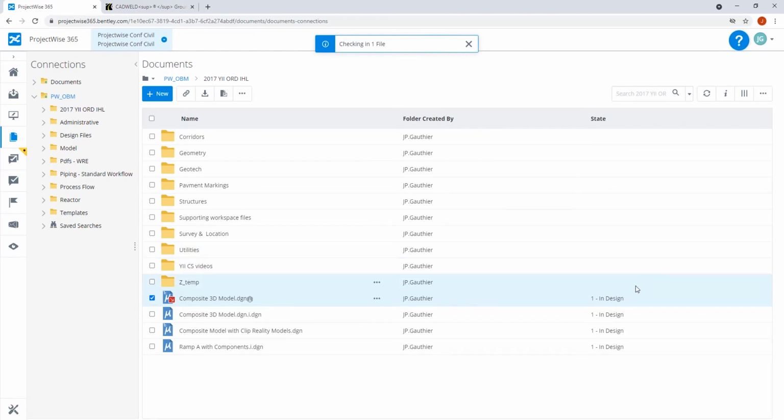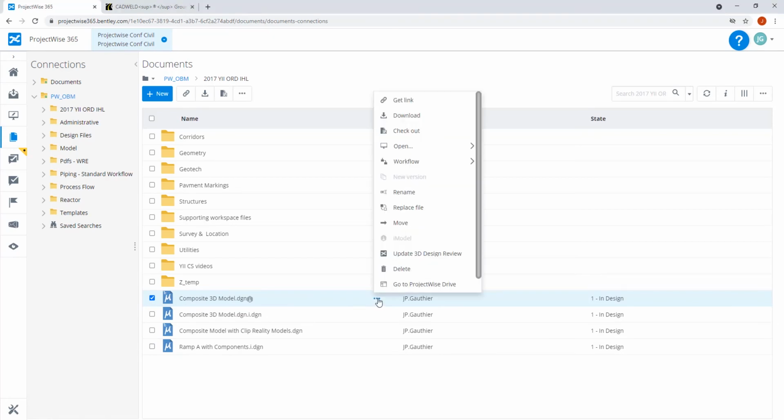So I'll let that check in. Once that's finished checking in, we've made a modification to it. We made some design changes to that file. So again, what we could do is go back into the workflow and change that workflow to the next workflow.